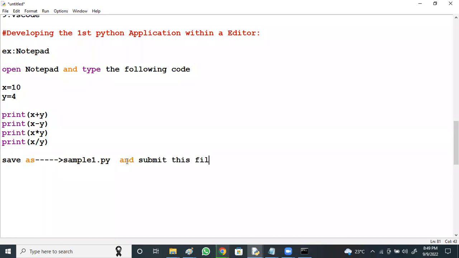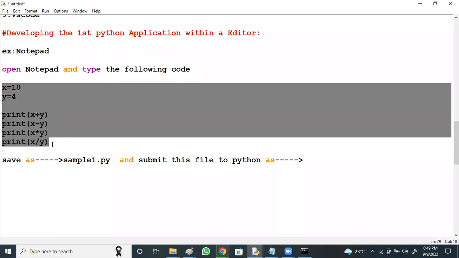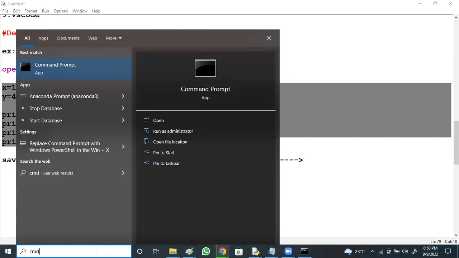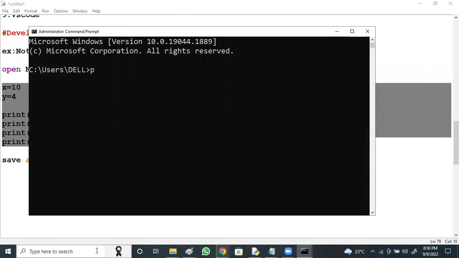Submit this file to Python. Okay, you created a .py file in Notepad instead of .txt, and now we submit this file to Python. For submitting the file to Python, go to the command prompt by typing cmd in the search panel and just type python. Don't say enter. If you say enter, it will go to interactive mode. Submit where your file is available. Give the entire file path, right?